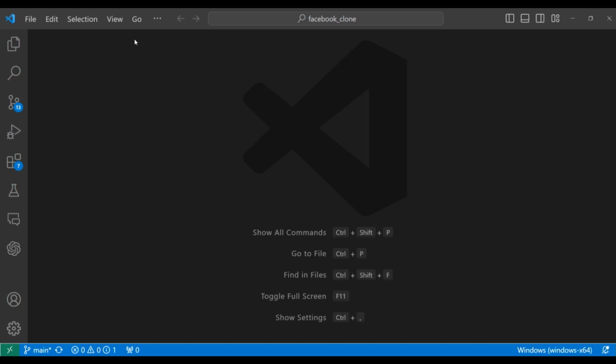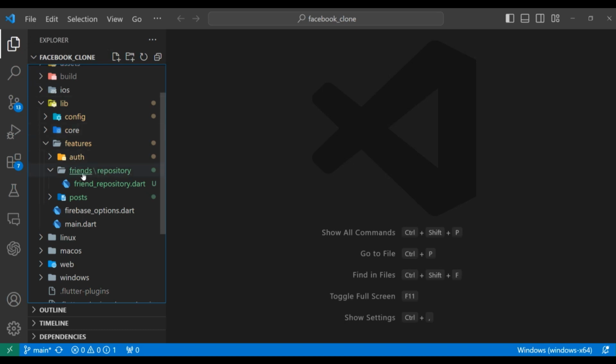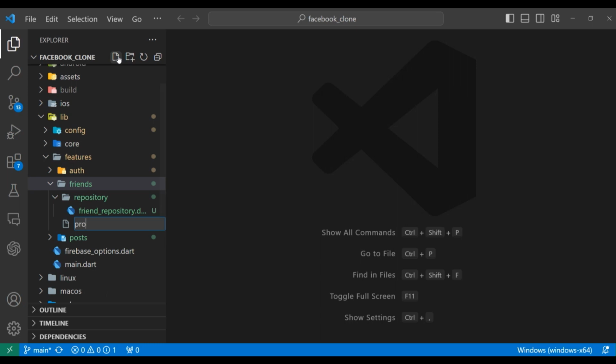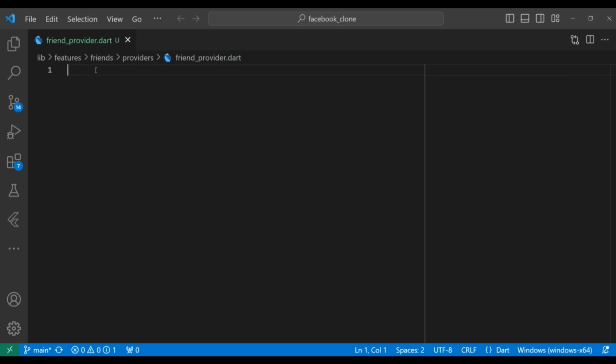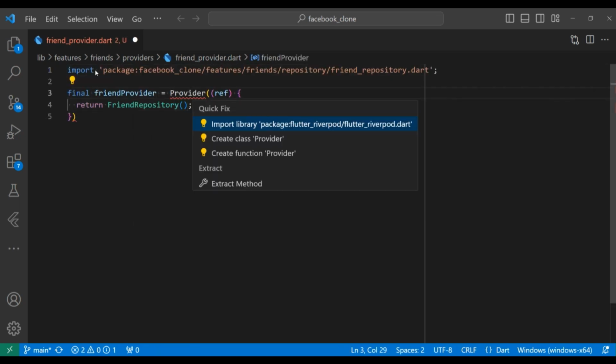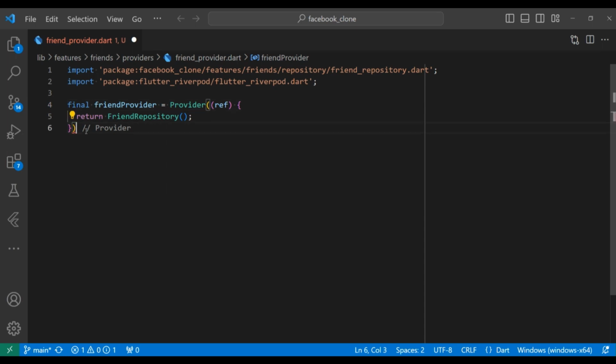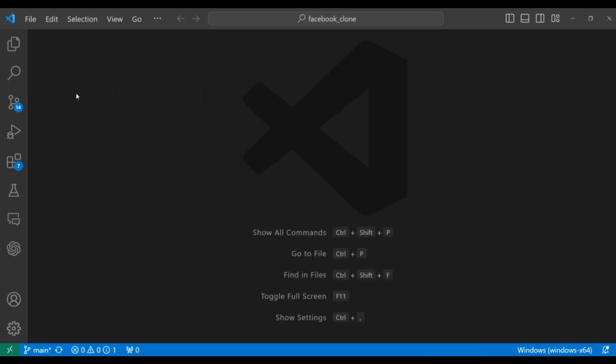So now that we are done with our repository, let's also create our provider. I'm going to go inside friend and create a new folder. This is going to be called providers, because we're going to have a couple of providers. The first provider that I'm going to define is friend_provider.dart. So this is going to be a simple provider. You know the formula, let's define it. So basically the only thing we do here is to return our friend repository instance so that we can provide it. This is a simple provider. We also need to create two other providers, one for getting all the friends and one for getting all the friend requests.